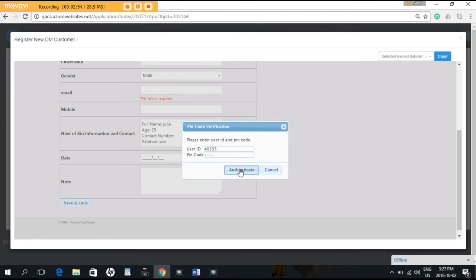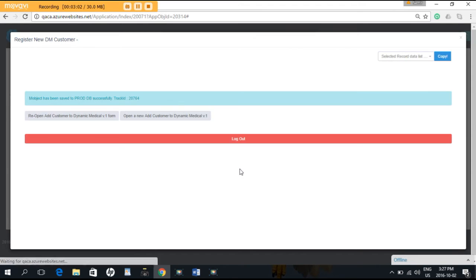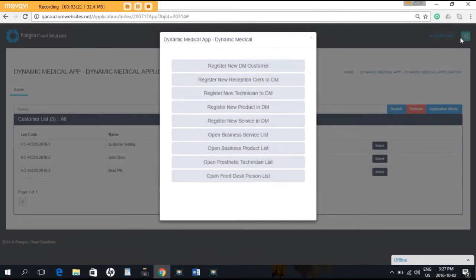After successful saving of the form, a result screen is displayed showing the following flows. Reopen the saved form. Open an empty form. Log out of the system. A message shows the result of the save process with a track ID that you can use in case of need to communicate with Pangea regarding this form, closing the results screen to take you back to the list screen.